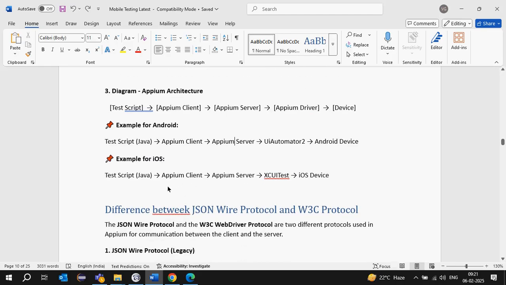Similarly for iOS, the Appium client will take the request and send it to the server. Here the W3C protocol comes into the picture between client and server. The W3C protocol will convert from client understandable language to server understandable, and again from server understandable to device understandable. These are the mediators: protocols and drivers are mediators between the multiple actions. Client to server, the W3C protocol is the mediator. Server to device, for iOS, XCUITest is the mediator. For Android, UI Automator 2 is the mediator.